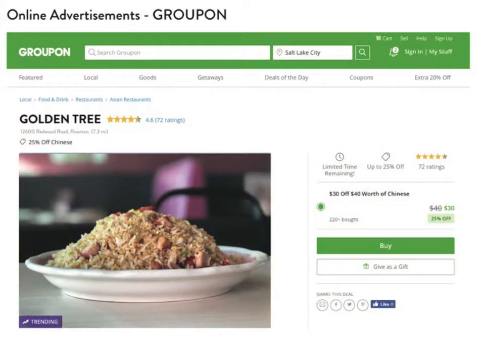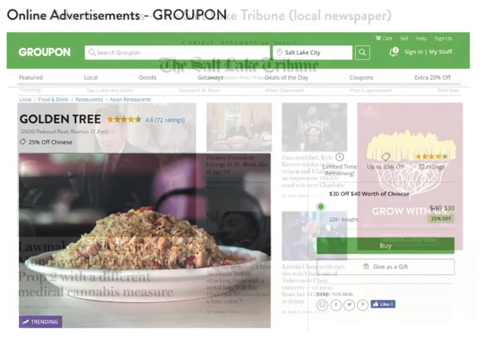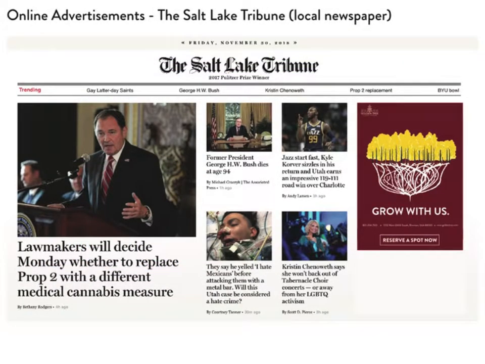Here's an example of what a Groupon page would look like for online advertisements. I believe that Groupon will offer a great opportunity for future patrons to explore the restaurant. And here is what an online advertisement will look like for the Salt Lake Tribune, a local newspaper website. Online ads like this will have an easy call to action button that will send users to the Golden Tree website.